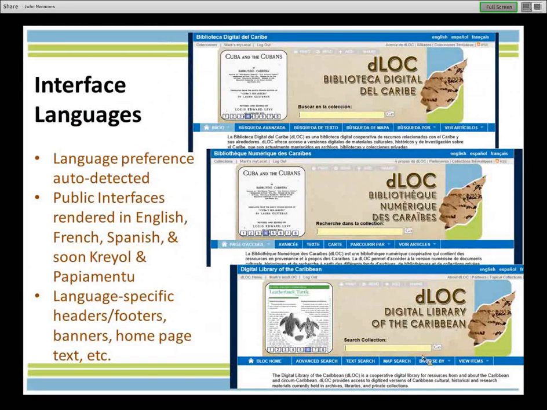Languages. One of the things that I think is really exciting about Sobek is that, more so than I've seen with other digital systems, and Mark can correct me if I'm wrong here, but I think we're far ahead of most other digital systems in this regard. Because we have an international community group, we're a little bit ahead of a lot of others in terms of the languages that we're making our interface available in. So we've had English, French, and Spanish rolled out for a while, particularly through our DLOC partnership, and we're soon to be rolling out Creole and Papiamentu.